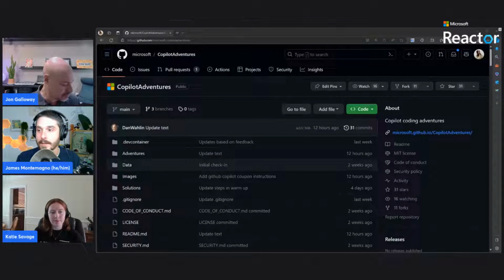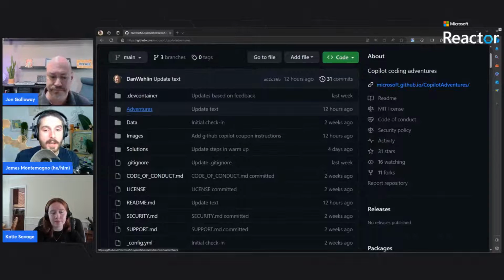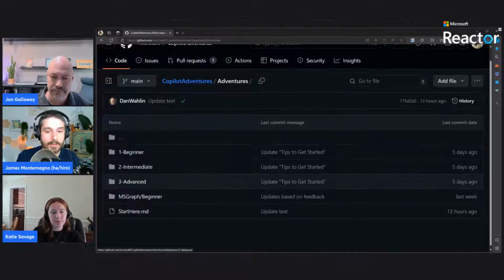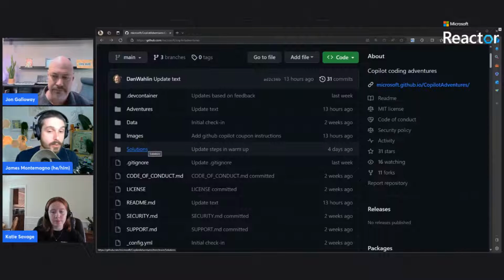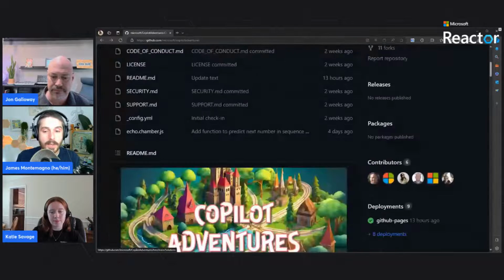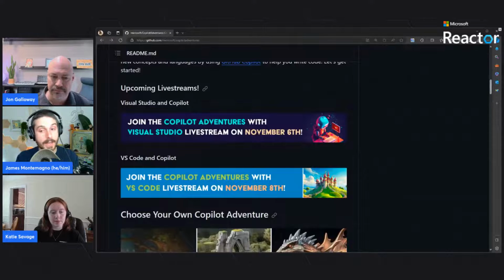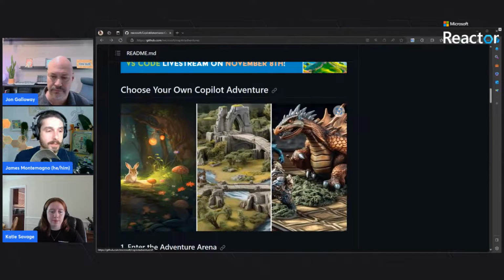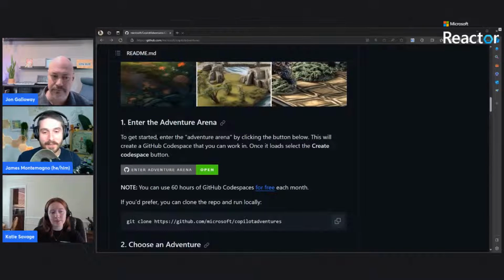Very cool. All right. So inside of the Copilot Adventures GitHub repo, there's a bunch of stuff here, including the Adventures tab, which has a bunch of beginner, intermediate, and advanced scenarios. And then additionally, there are some finished solutions as well, which is really cool. And this great GitHub repo README. So you can not only find links to the live stream, this is the one that's happening now, but if you're interested in VS Code with Copilot, there's one right here that you can click on. And I'm pretty sure that all of these images were generated with DALL-E, which is awesome. So this whole thing is AI for everything.